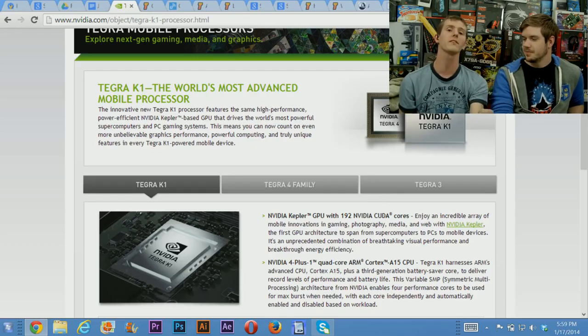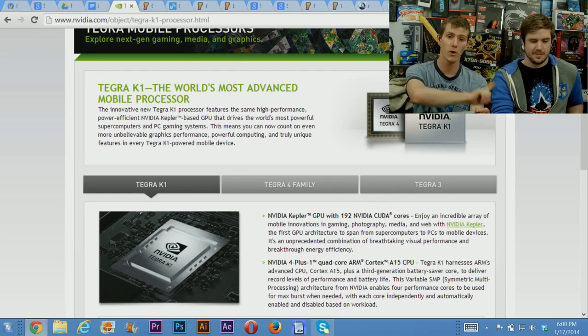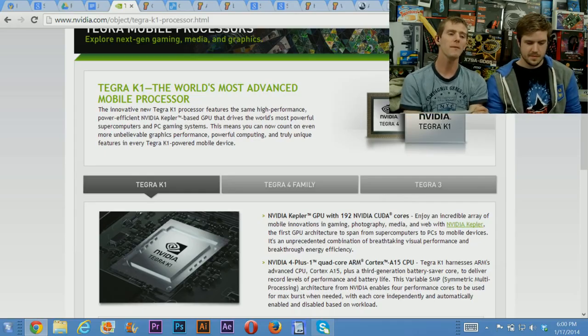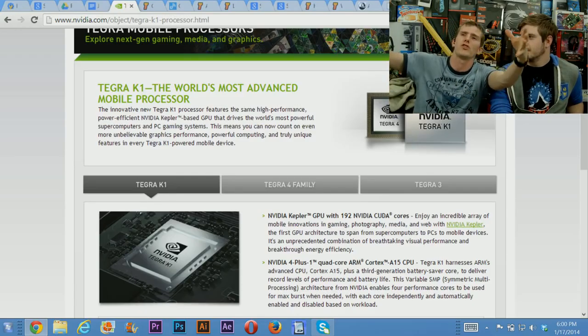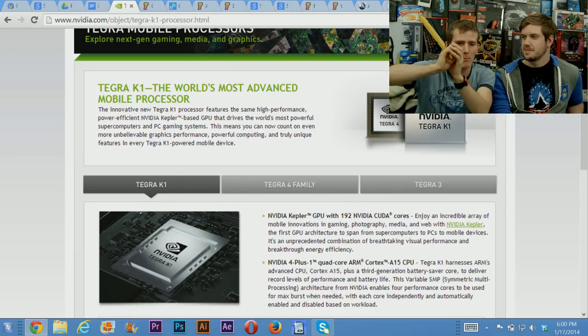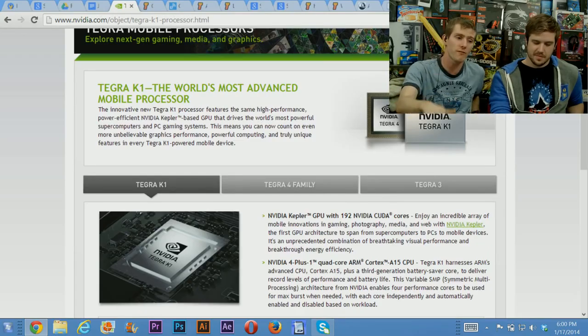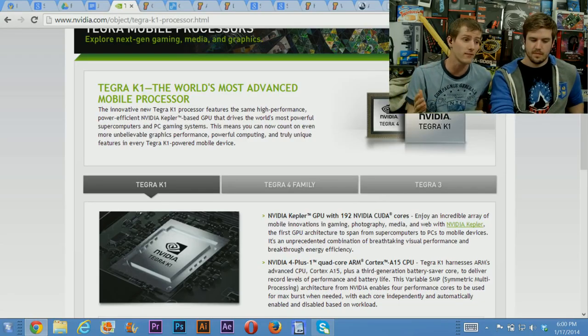So it's using Cortex A15 cores for now, so the usual 4 plus 1 low power configuration. And it has 192 Kepler-based CUDA cores. NVIDIA dramatize the whole thing as the same technology as the Titan supercomputer, but in a tablet. And I think they sell that a little bit, but that doesn't change the fact that feature-wise, it actually is the same technology.